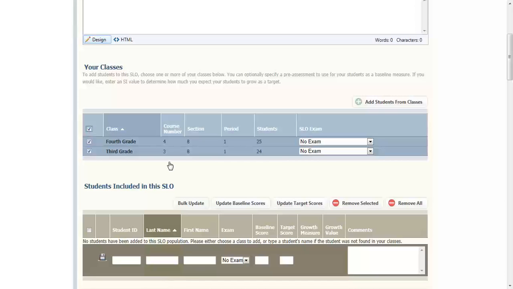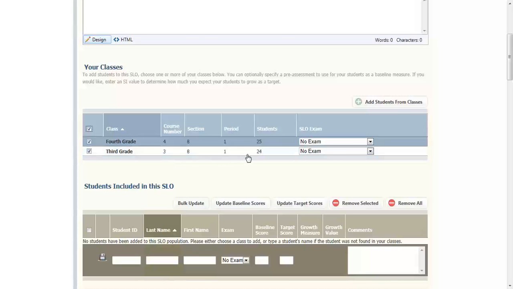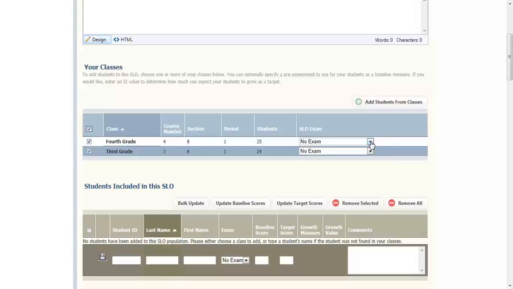Next, you can select the SLO exam that the class will participate in by selecting the correct assessment from the SLO exam drop-down menu.